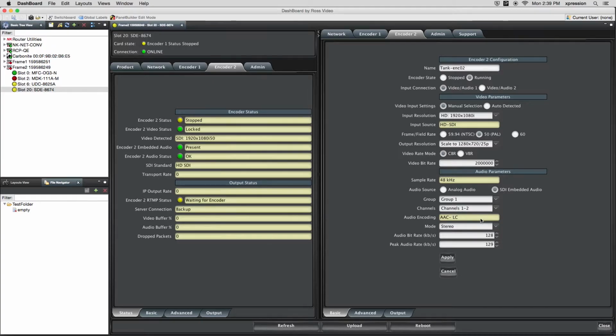In the audio encoding, ensure that this is AAC LC. For your mode, choose stereo. Your audio bitrate should be 128 kbps. Your peak audio bitrate should be 128 kbps. Whenever you change settings, ensure that you hit apply at the bottom of the screen.